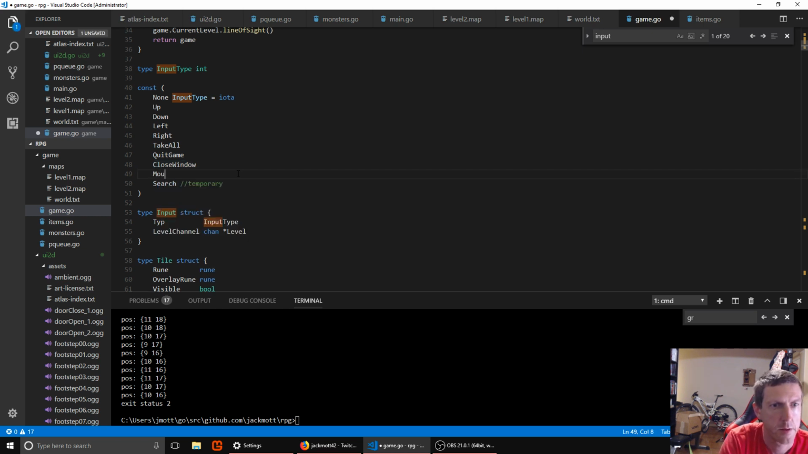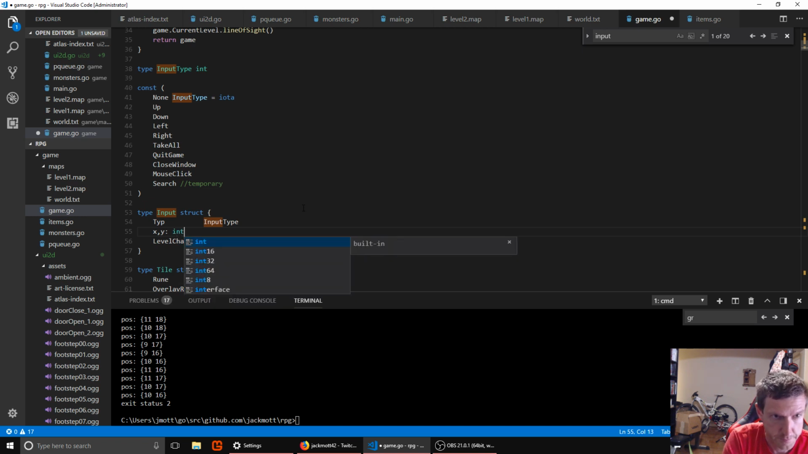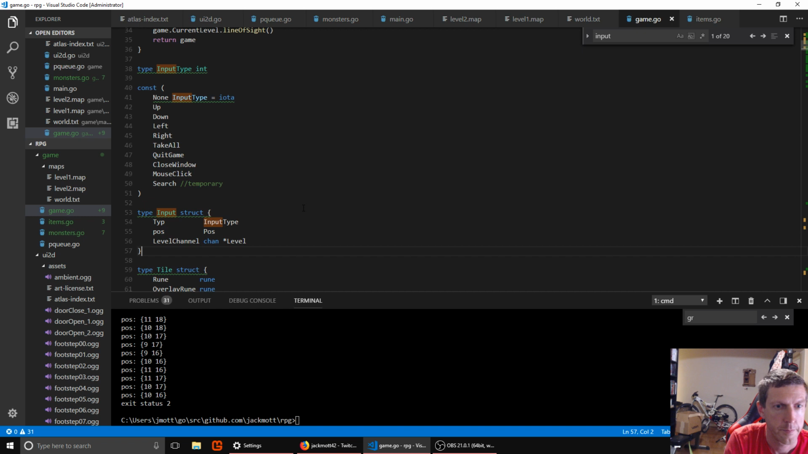So let's make one. We're going to make a mouse click, and a mouse click is going to need to store an X and a Y position. Or we'll just make it a position. So when the UI gets a mouse click through SDL2, it's going to create an input type of mouse click and set position equal to position.